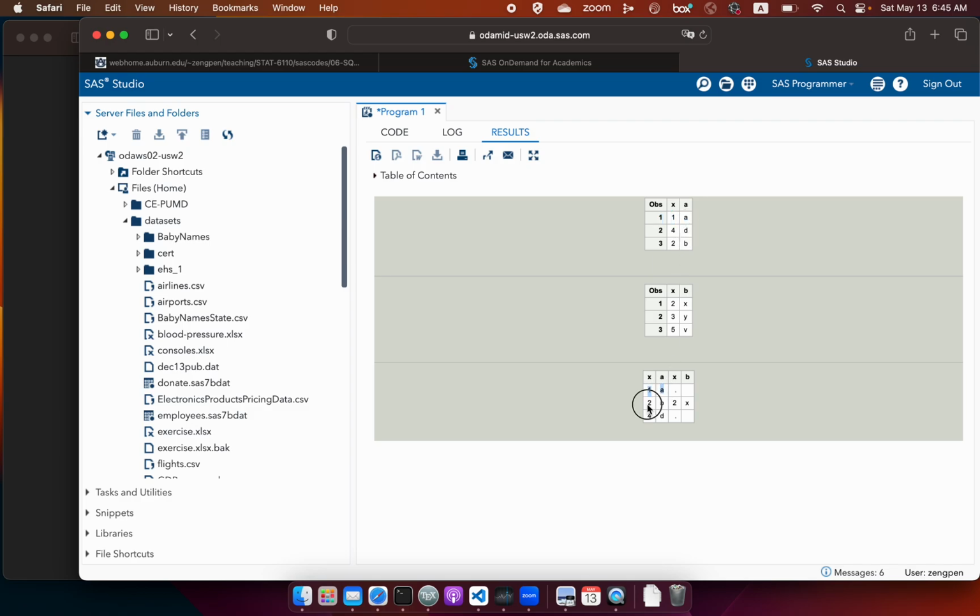So here we also have 3 rows corresponding to the rows in the first data set. For the second data set, only this one, 2x, has a match with the value of x in the first data set. So then you just match this one to here. But in the second data set, x does not have the value of 1 and 4, so there's no matching row, right? So then the result will be missing. So this is left join.